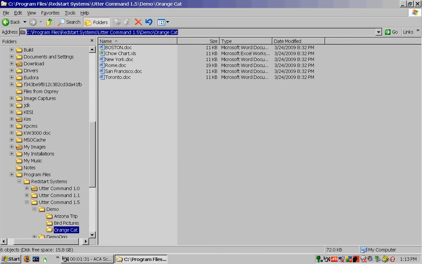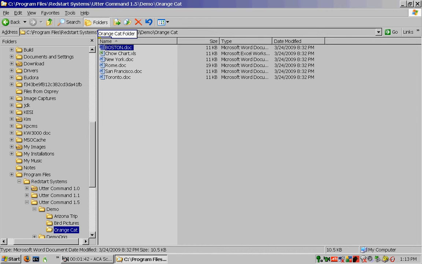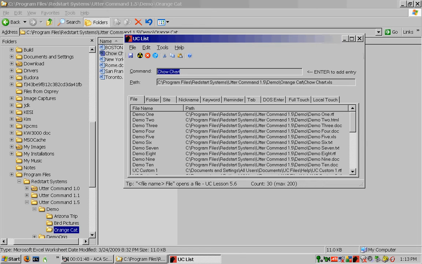Speech on. Charlie Drive folder. Orange Cat folder. One down. Add file. Enter.